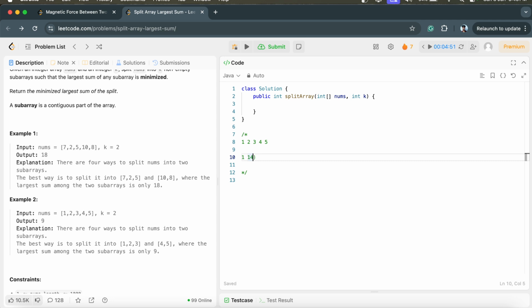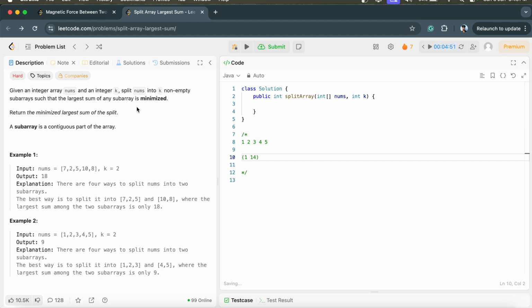Here, the largest sum of any subarray should be minimized. So what is the largest sum here? It is 14, right? Now we can try putting a partition right over here. So 2 and 1 are part of one subarray, and 3, 4, 5 are part of another. The sum is 3, and the other one is 7 plus 5, which is 12. So this is giving 12.